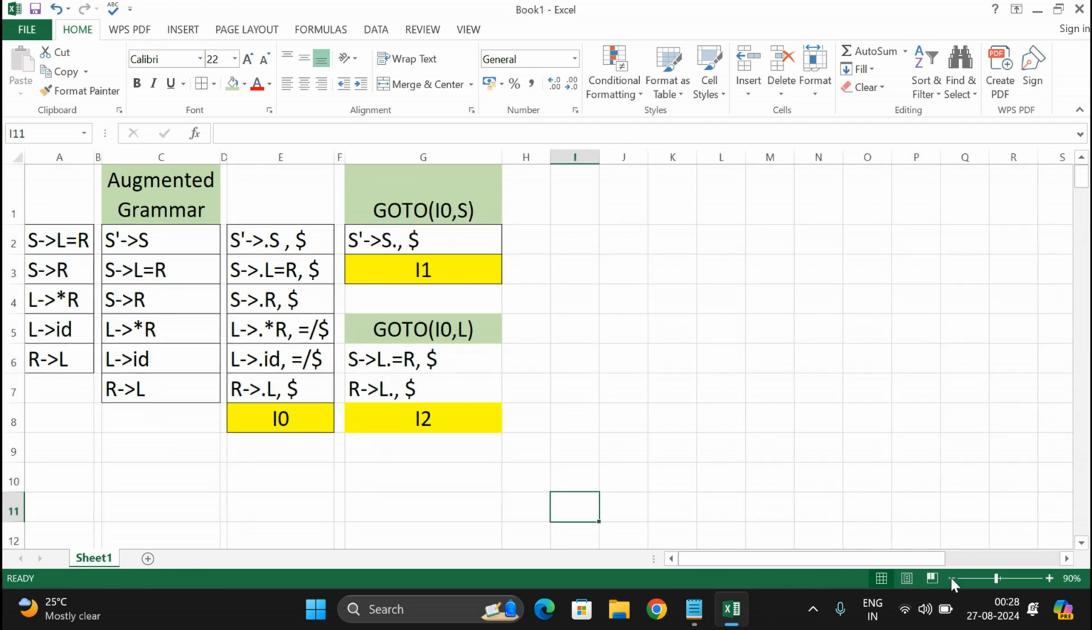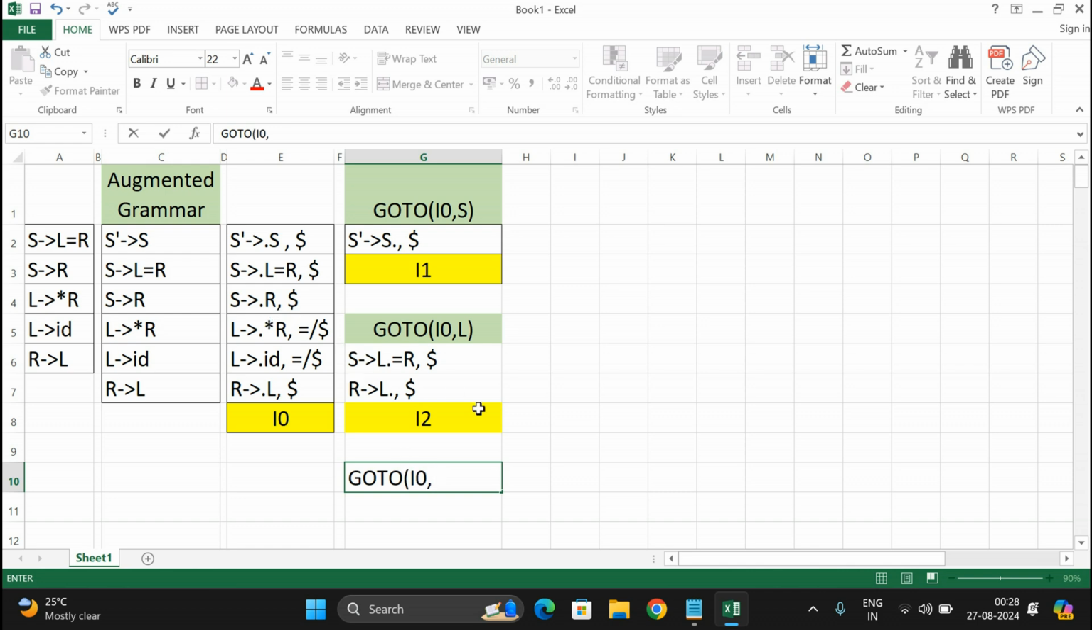And next one, go to I0 on R. You can check I0 with S, I0 with L, I0 with R, I0 with star, and I0 with ID. Okay, we have to check all those things.